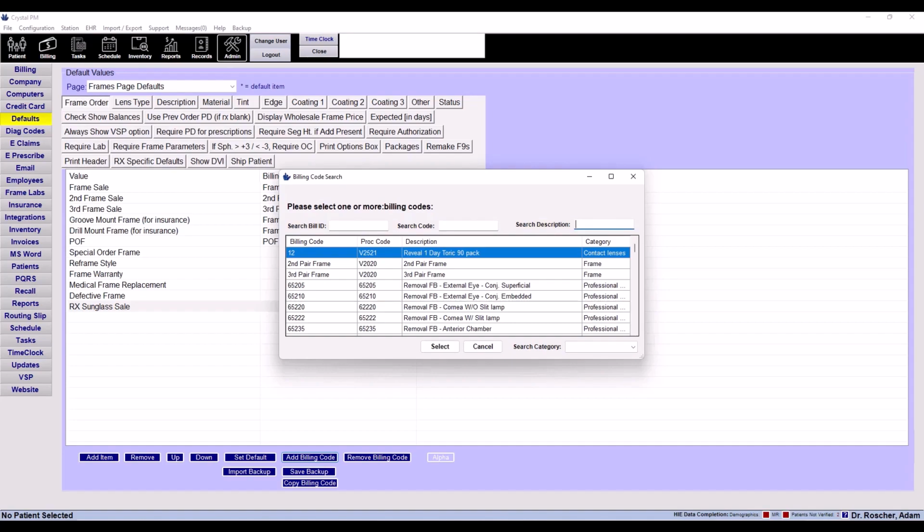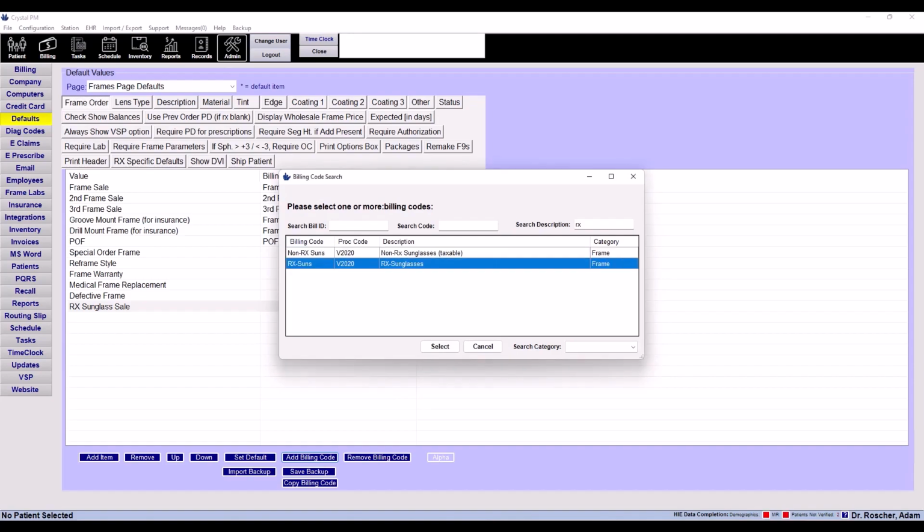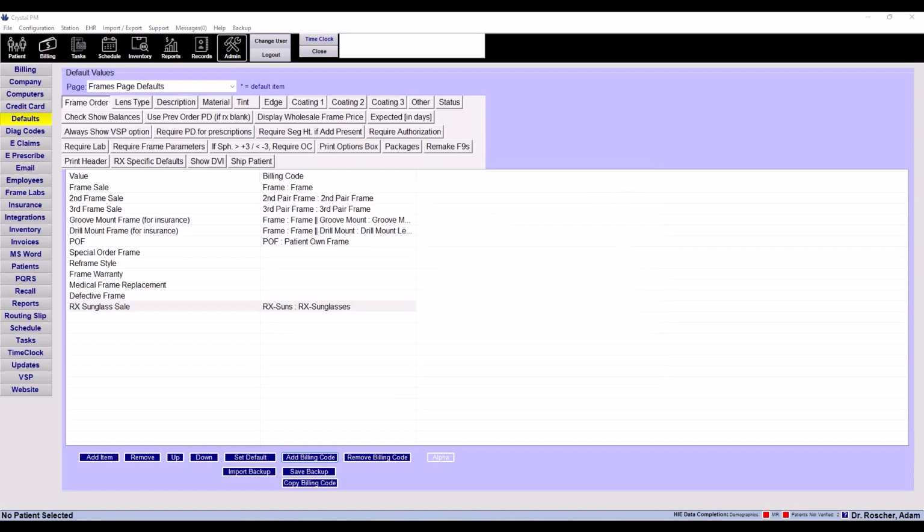In this example, I am searching for my sunglass frame sale billing code by entering the description in the search description box. You will notice that after I put in the appropriate description, I get a list of possible billing codes I can use. For this example, I will select the RX Suns frame bill code from the list. And then at the bottom of the billing code search box, I will press the Select button. After the Select button is pressed, the bill code will be linked to the value in the list.